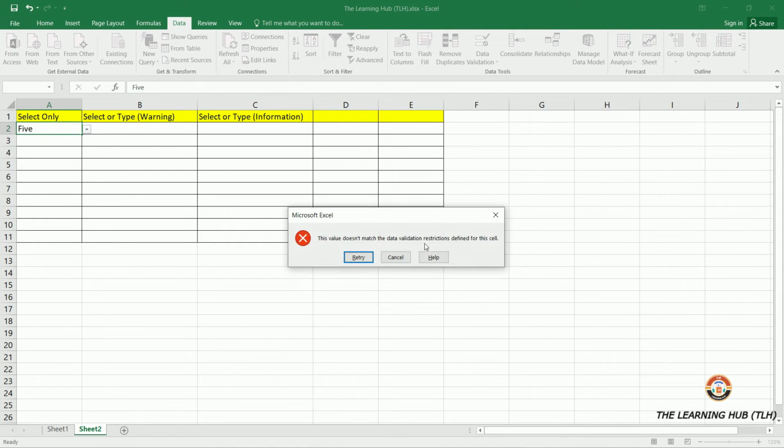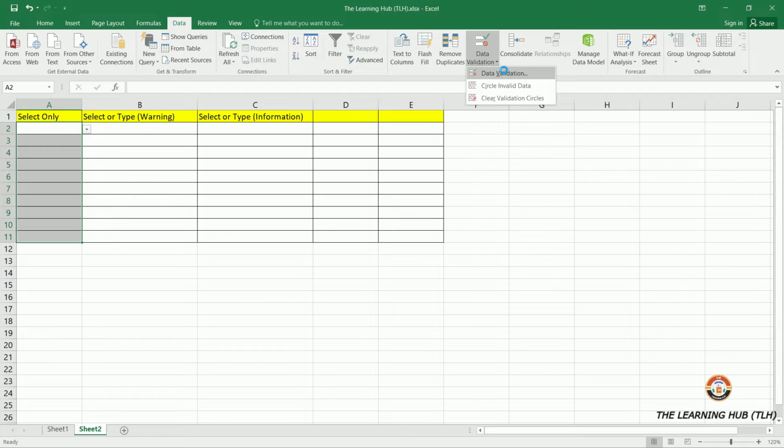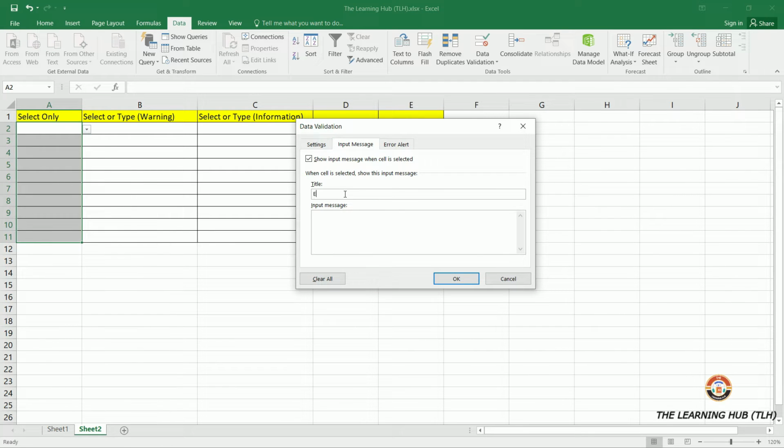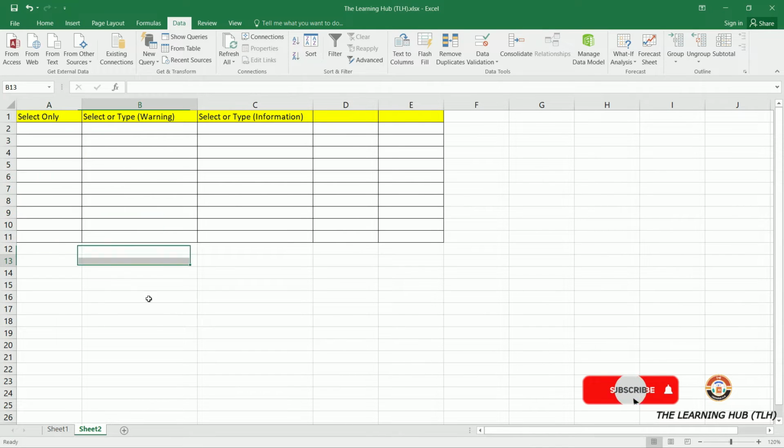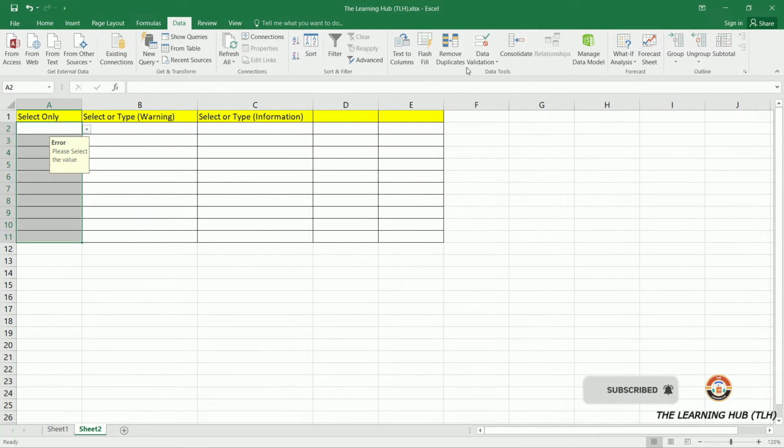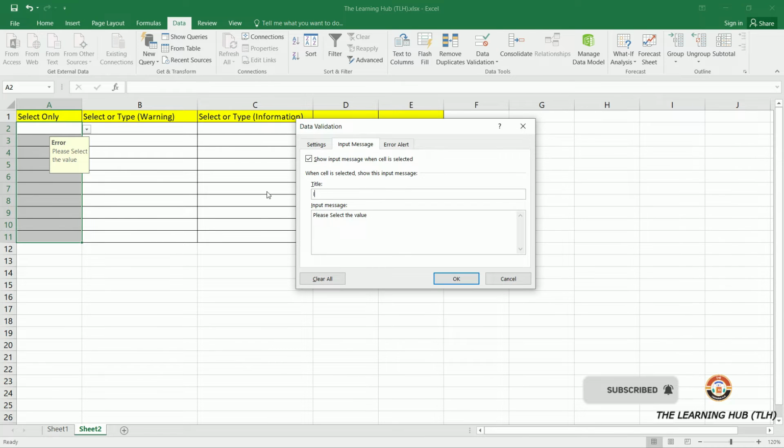So, you can also enable this option to type manually as well. But if somebody is typing manually, it should give a message. So here, for example, what we have chosen under validation is the input message: please select the value. Whenever you click on any of these cells, it will give you the tip. For example, here it is showing just a comment. If you want to remove this, you go into the data validation.